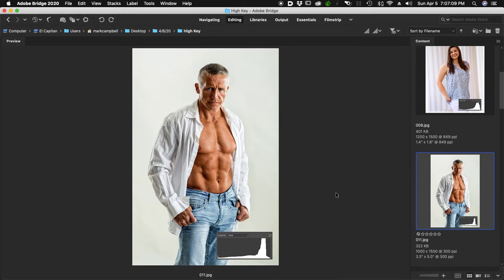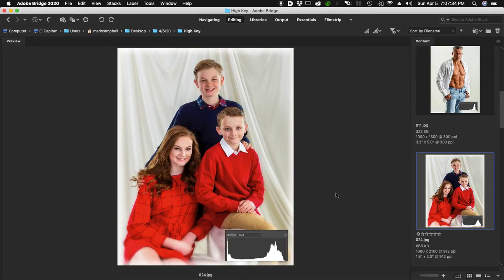So there is some thought that a high key image should not contain any black. I disagree entirely. I think that when we're talking about high key, the definition of that is an image that is predominantly brighter than middle gray. In other words, most of the pixels in the image are predominantly light and not dark. It doesn't mean you can't have dark pixels in the image.